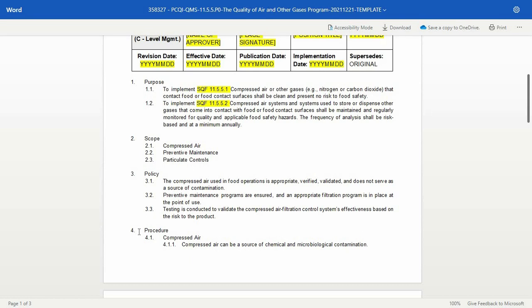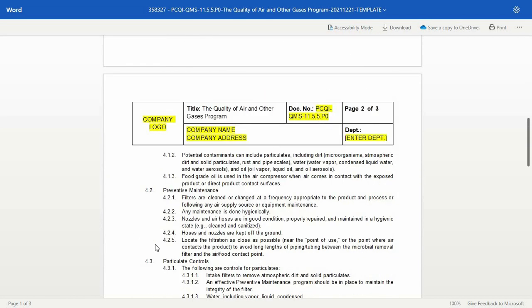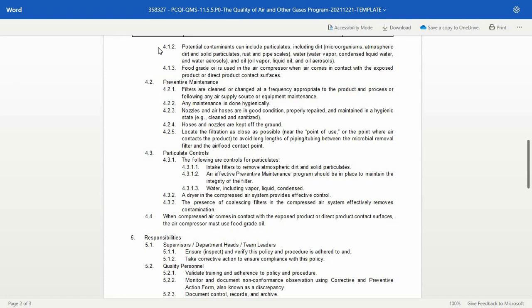Fourth is procedure. The procedure is the step-by-step process and the actual implementation of the policy. First under procedure is compressed air. Compressed air can be a source of chemical and microbiological contamination.